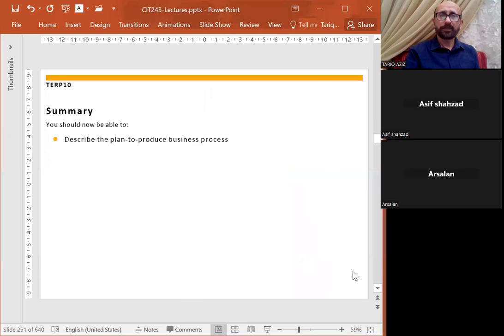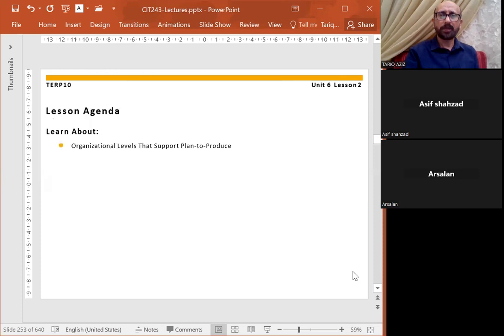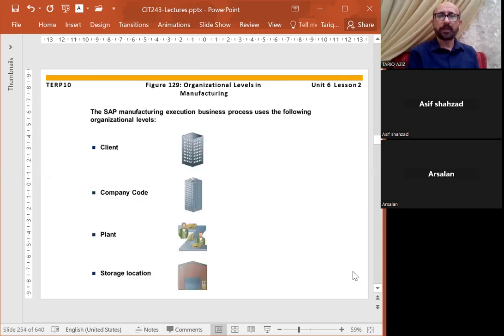So this was the business process of plan to produce, any manufacturing business processes. And now we'll talk about the organizational data that we are using in this manufacturing. And by the way, any manufacturing record you create, you will have all these organizational data: client, company code, plant, and storage location. So they will be with every transaction.